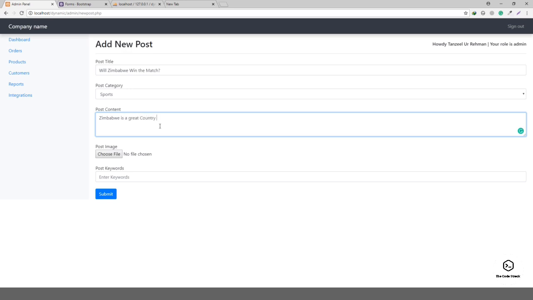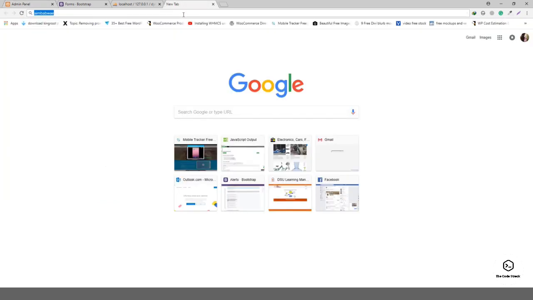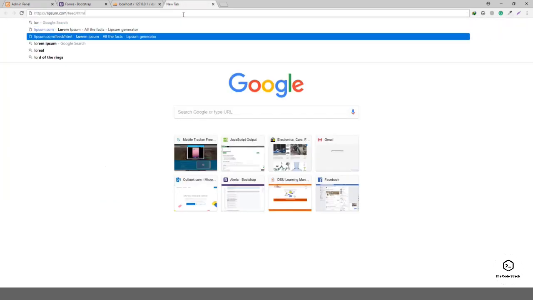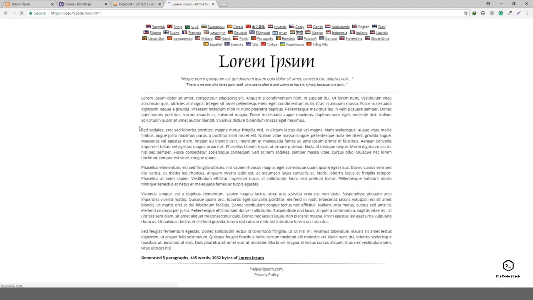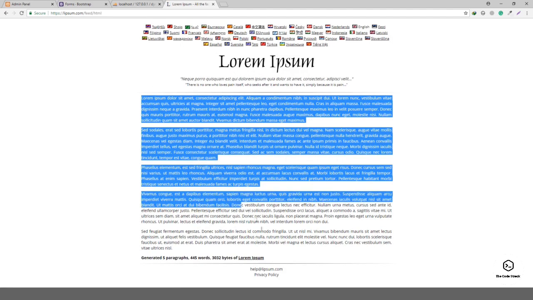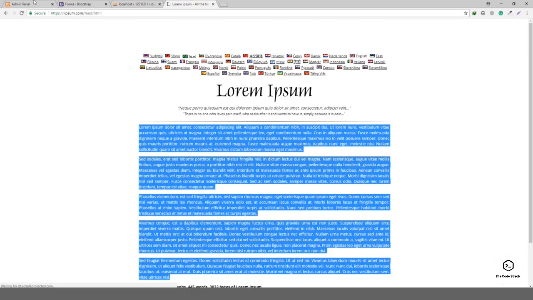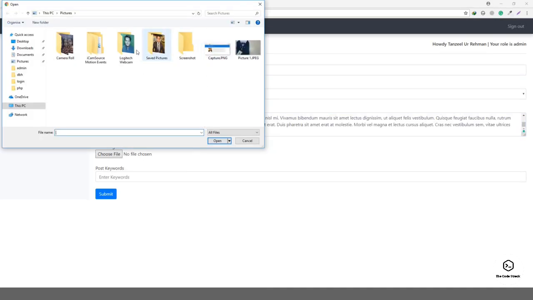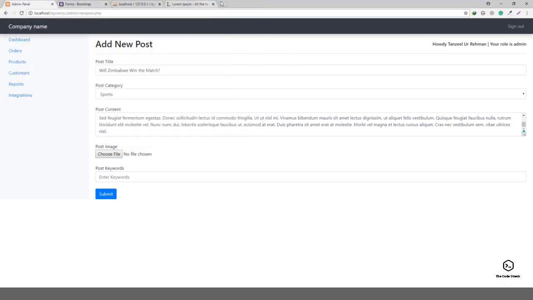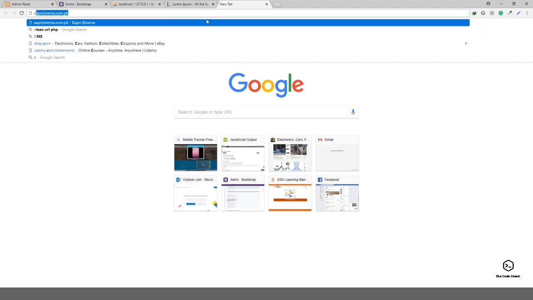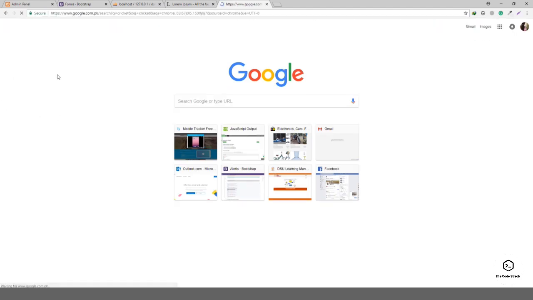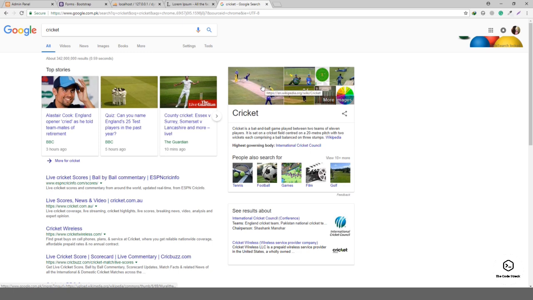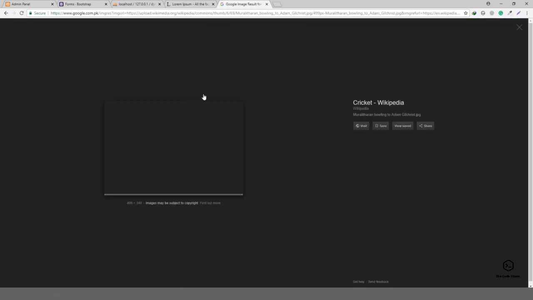Here we're going to look for some lorem ipsum and add that in there. I'm going to grab this full page, come up here and paste it, and then select an image. For the image, let's look for any image here. I'm going to search for cricket, and let's pick this one. I'm going to crop this image.